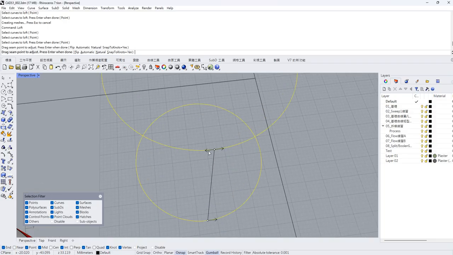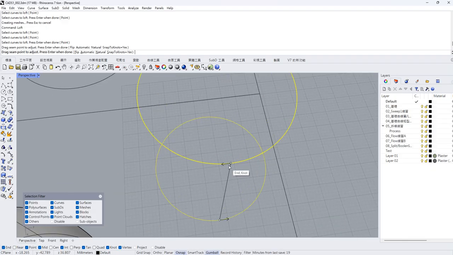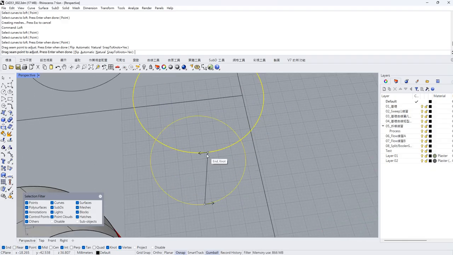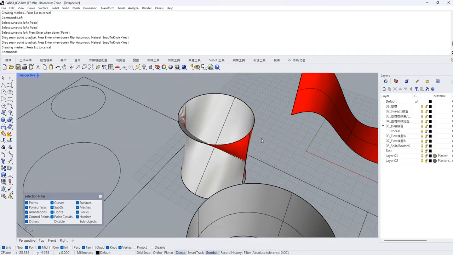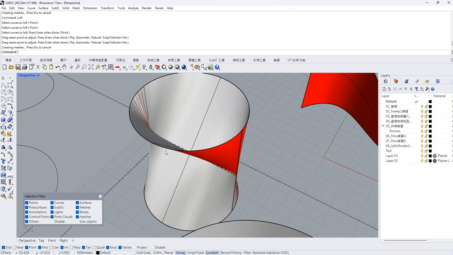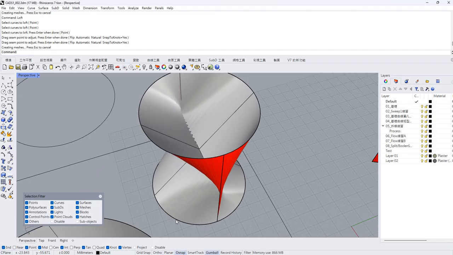For example, if I change this one to a different direction, what will happen? You can simply imagine that this one will go here, and that one will go here, so it will become like this. Because this one goes here, you can see that it rotates in this way, and the bottom side rotates in the anti-clockwise direction. So for sure, in the middle part, it will twist.